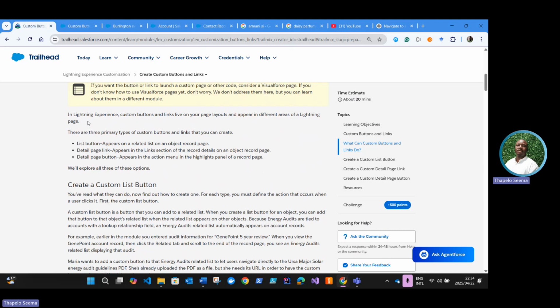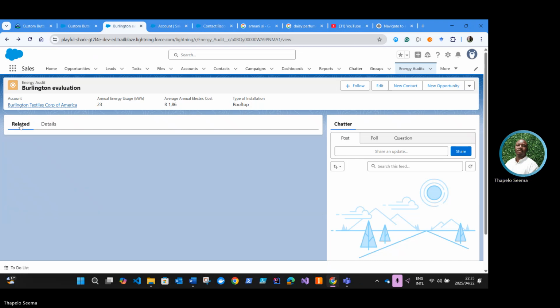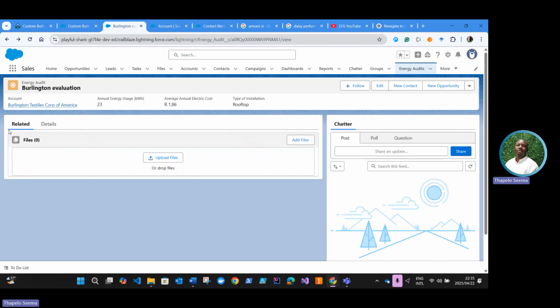And buttons, we have three types that we can create. The first one that we can create is a button that appears on a related list. A related list, right? We can see that this is the files related list, and it has a button there. When we list buttons, this is where they will be placed in a related list and will be attached to a specific object in the related list.